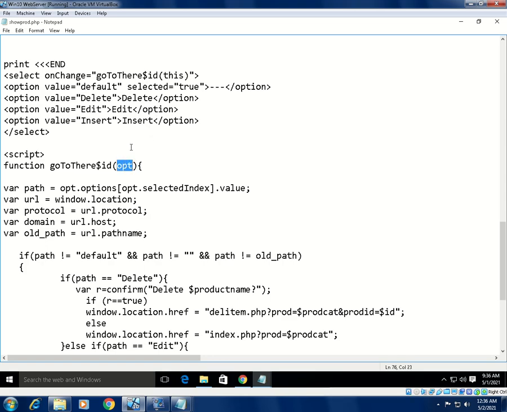So calling this function assigns this, which is either default, delete, edit, or insert. So that is our OPT. Okay, so we have here variables.